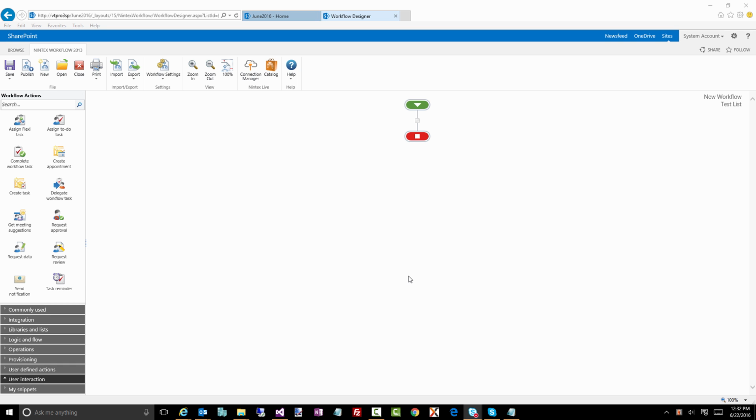Okay, welcome to June Gem 14, and this one is going to be all about Nintex Workflow tasks. So this is the on-prem environment, and we have a group down the bottom here called user interaction, and there's a number of different actions you can use to assign tasks to people.